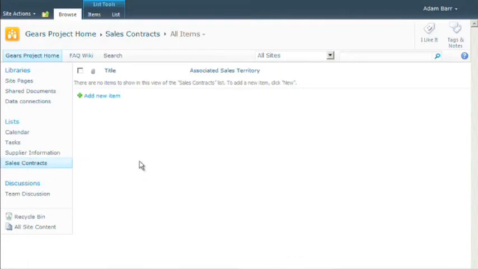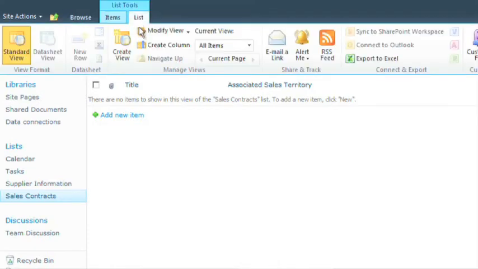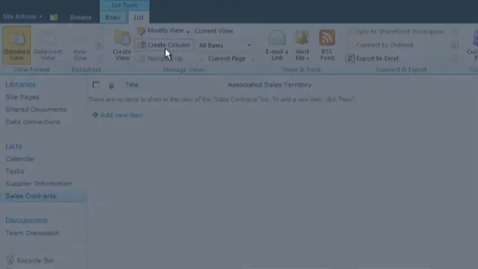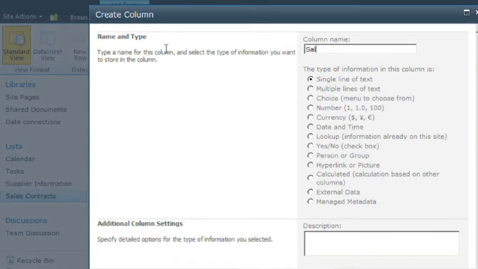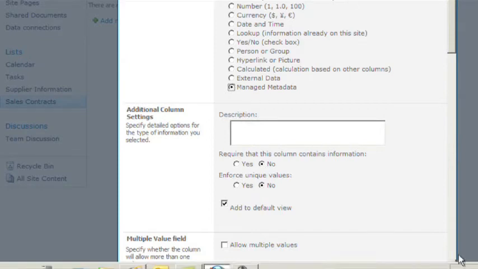To add a Managed Metadata column to a list or library, you first browse to where you want to add the column. On the ribbon, click the List tab and the Create Column button in the Manage Views group. Be sure to enter a name for your column in the Name text box. From here, you select the Managed Metadata radio button. You then want to check the Allow Multiple Values box.